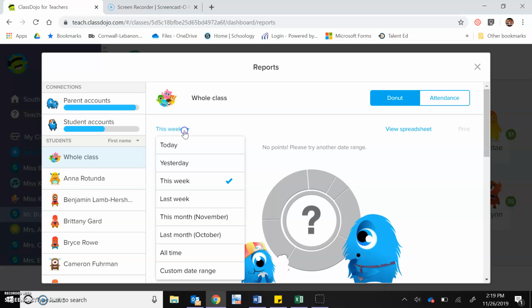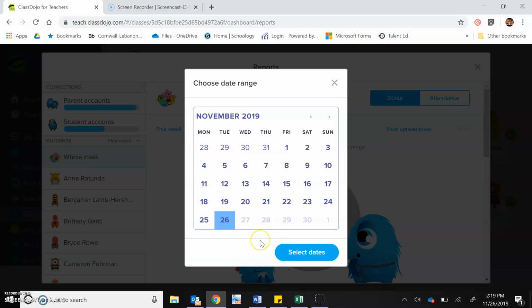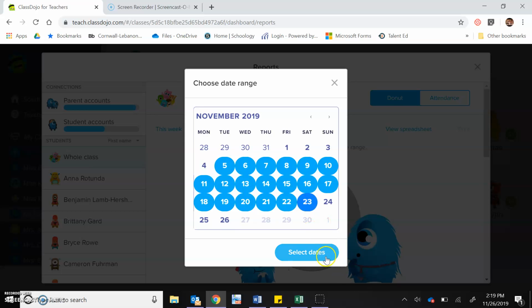But I can also hit the drop down and I can select custom reports for a certain day of the week, an entire month, or I can do a custom date range. So what we do for our SOAR rewards, we'll do a custom date range. So let's say that I want to pull a report from November 5th to November 23rd.